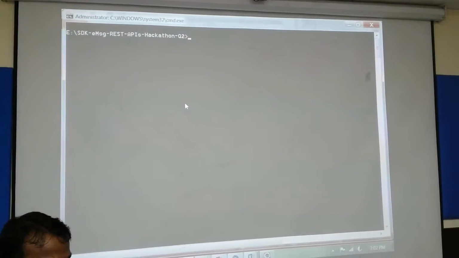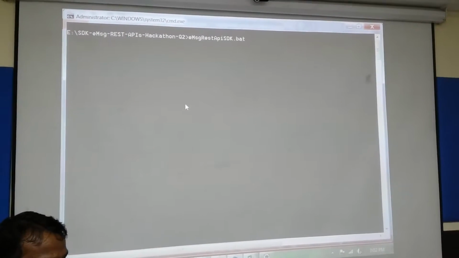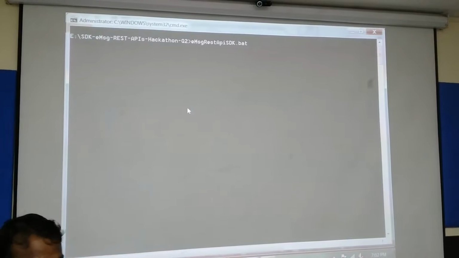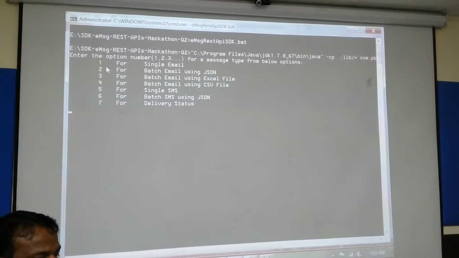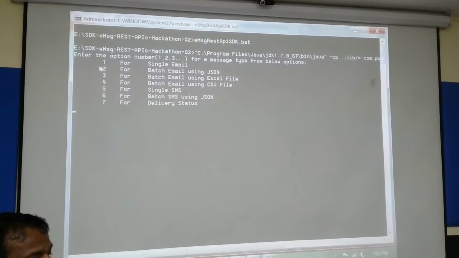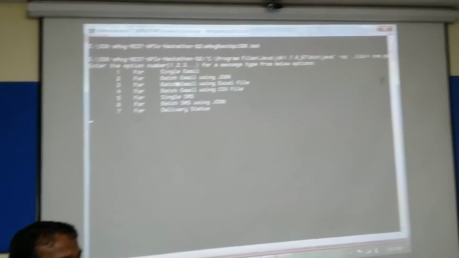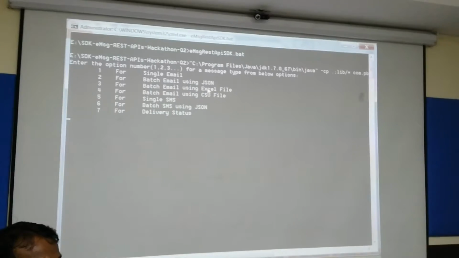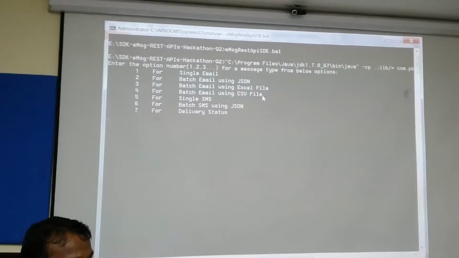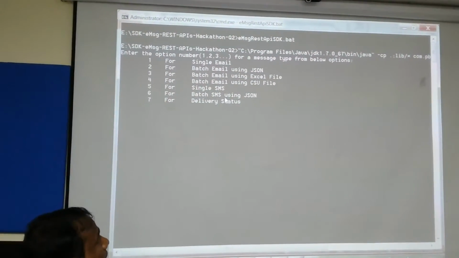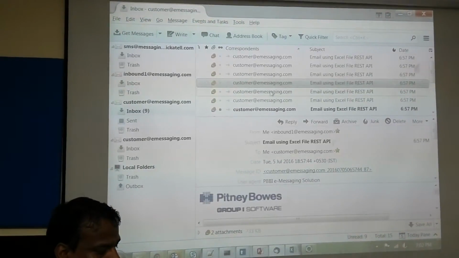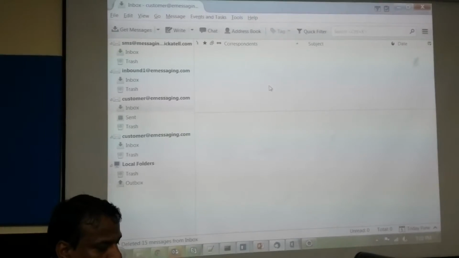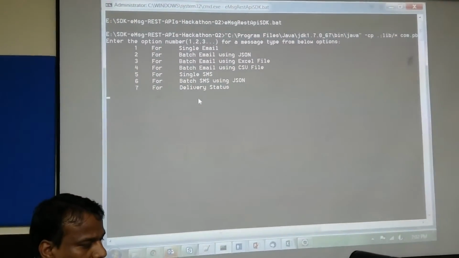Now, how can we use this SDK? Imagining REST API SDK.bat. On hitting this, it will give the options to select: one for single email, two for batch email, Excel file, the CSV file, single SMS, etc. Let's try using this. I'll just delete this so that it will be easier to figure out the new message.